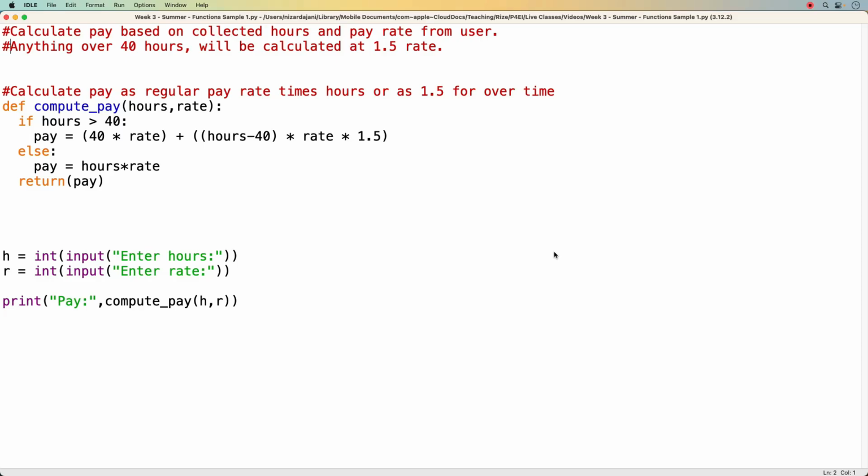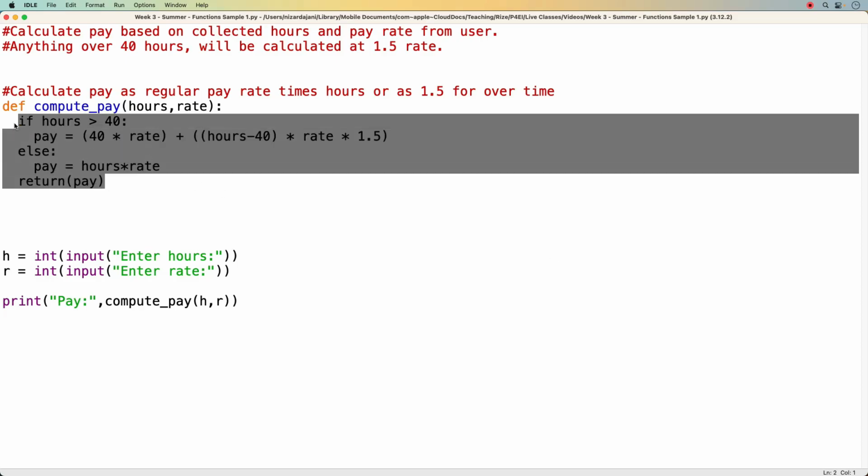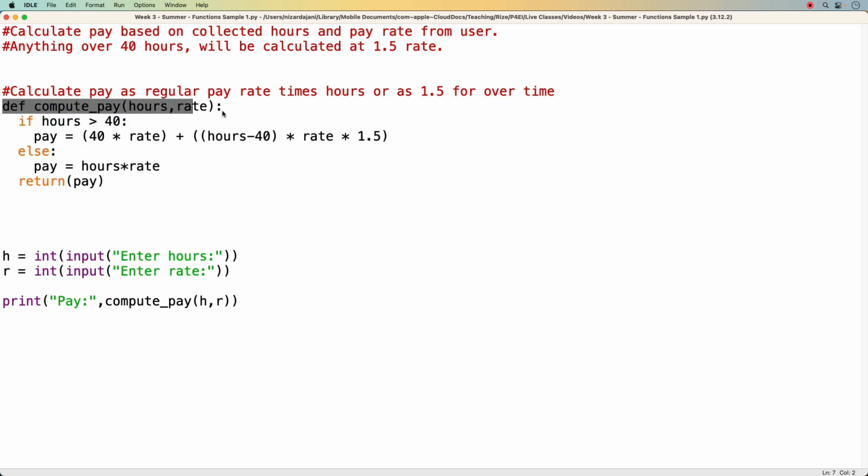Okay, let's take a look at a functions example. This is the same code that we saw regarding the pay, but what I did was I took the exact code and I dumped it into a function. So we learned that to create a function, we have to start with a def keyword, followed by the name of a function, and again, try to make it as descriptive as possible, and then followed by any parameters that you need for the function to use in its code.